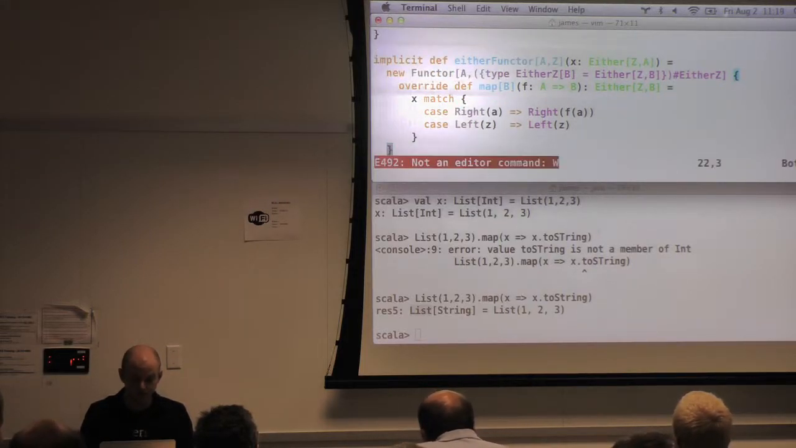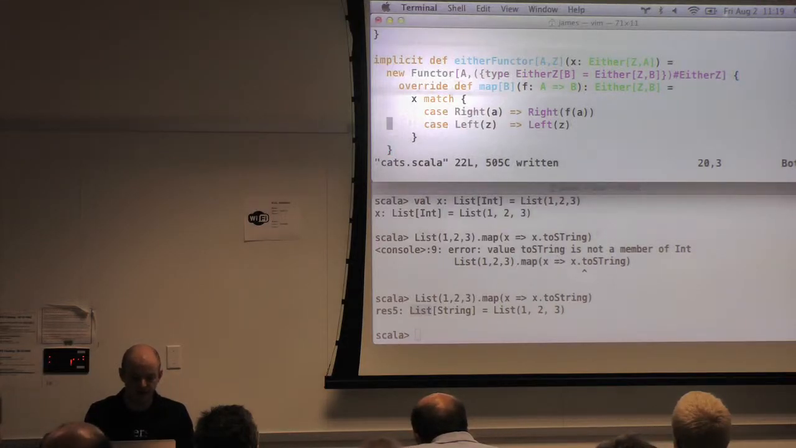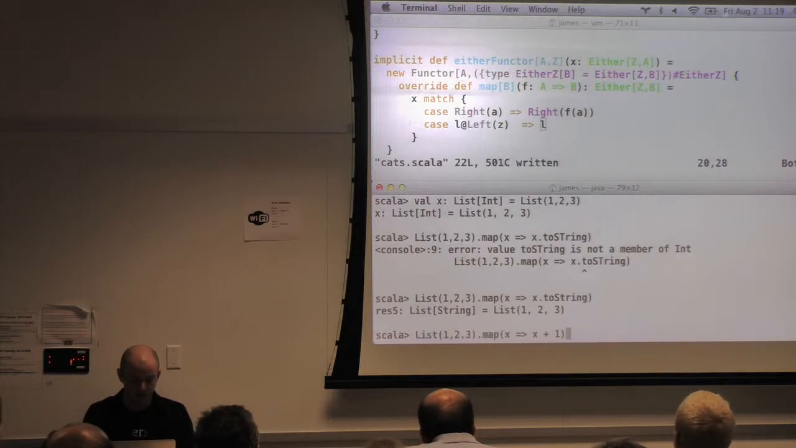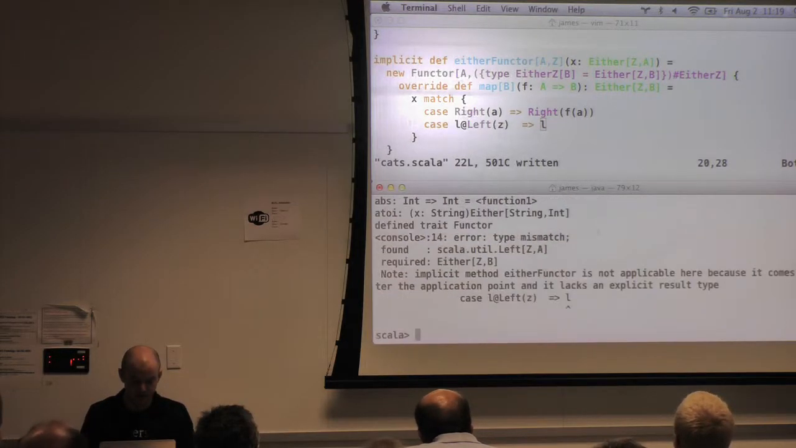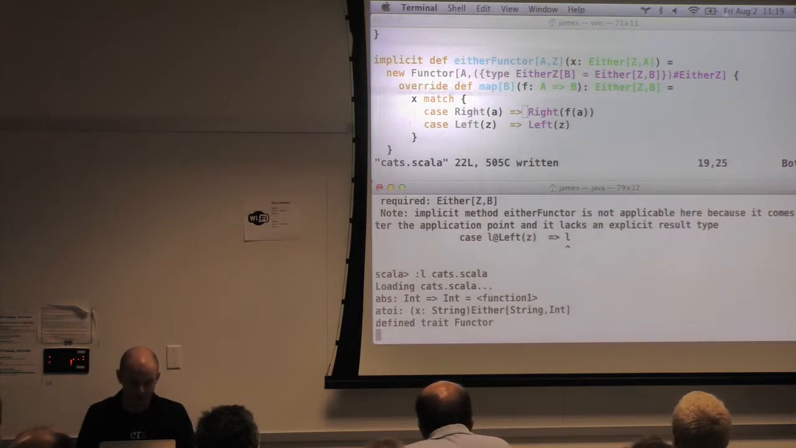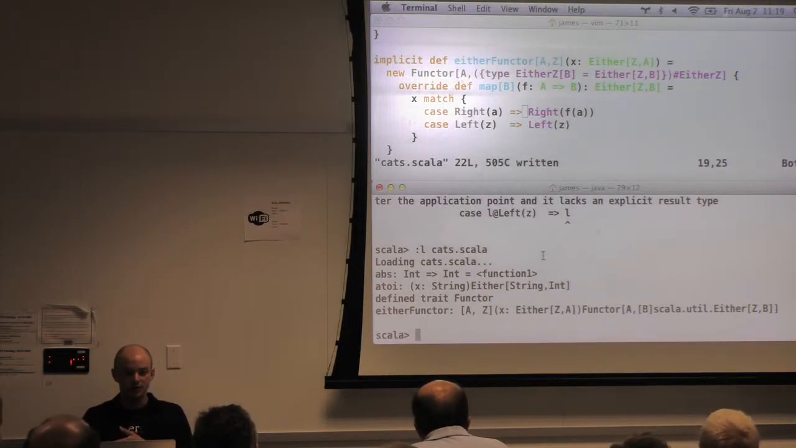All right. I could write an @ sign, right? I could do something like that. Same idea. So let's make sure that this compiles. Okay. So now we've got an either functor, which is a way to add a map function to any arbitrary either.